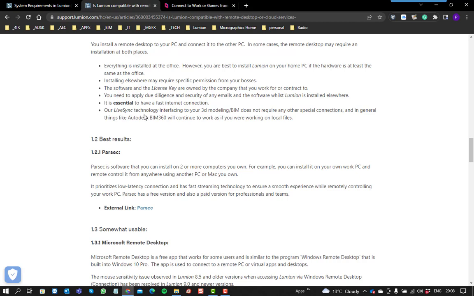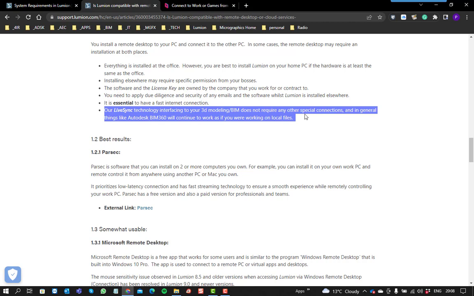And then it's interesting what they mention here. I'm familiar with some issues that have occurred when people use cloud services like Dropbox and OneDrive, that it doesn't always operate with the Lumion files, especially if they don't sync fast enough. But this sentence really piqued my interest. Our live sync technology interfacing to your 3D modeling or BIM does not require any other special connections, and in general things like Autodesk BIM 360 will continue to work as if you were working on local files.